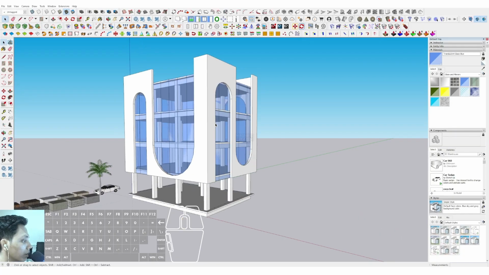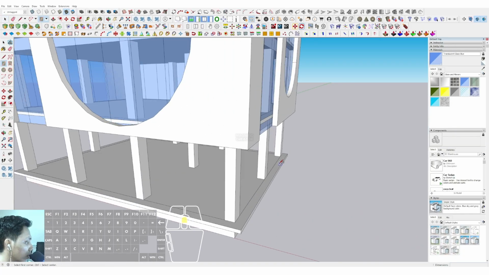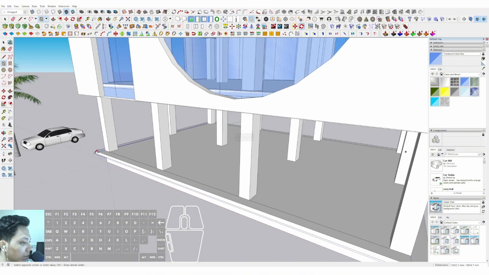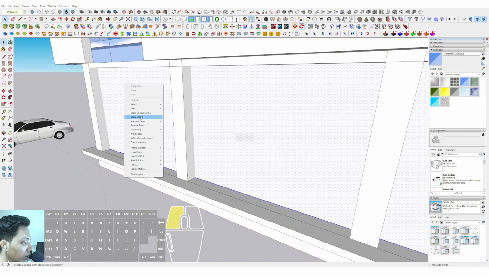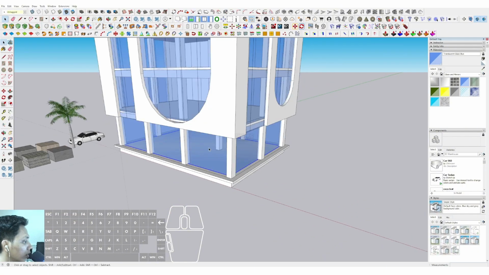Okay, so this is about the basic. And then we can select the rectangle again and place the rectangle in here and offset it inside in here and erase some unnecessary lines and push it up in here and double click, make group, and assign the materials in here.